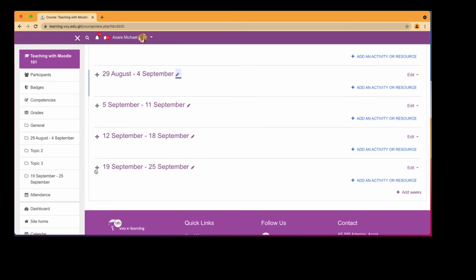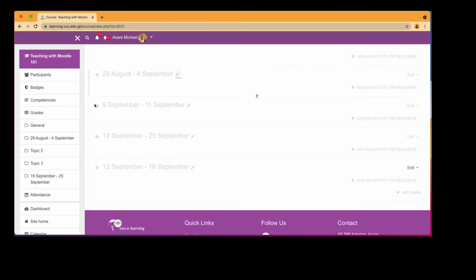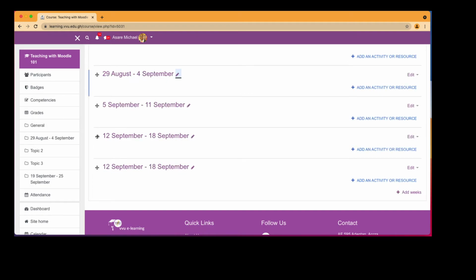And then you can drag these. Okay, I can drag 12 to this part. Okay, you can actually drag this to the top the way you want. You can rearrange them. Okay, rearrange them.